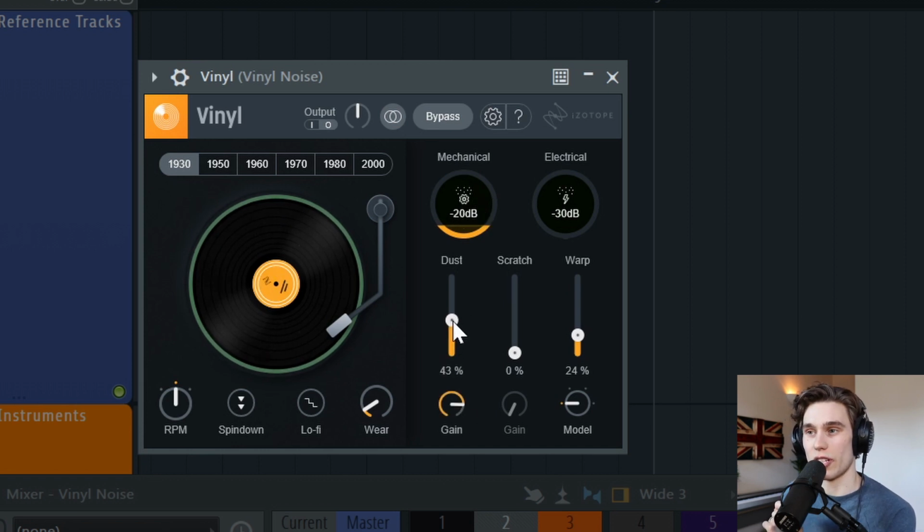The next thing is to use this dust control. So I start by turning it up to 100%, but I turn the gain all the way down. And if I turn mechanical off, you hear that it just adds this nice crackle underneath everything. So with mechanical turned back up again, that sounds quite nice.